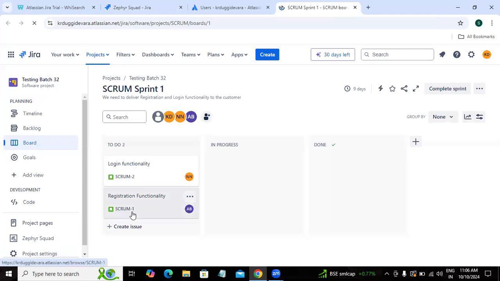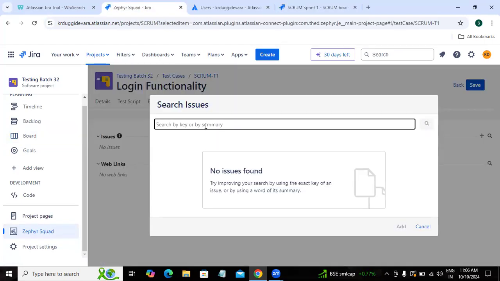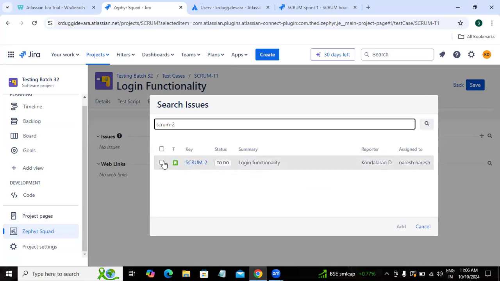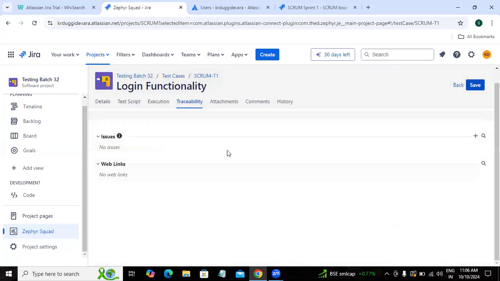Okay, scroll. Okay, I'm going to add. Okay, so this is the login functionality. I'm going to add this one. Okay, I have attached.